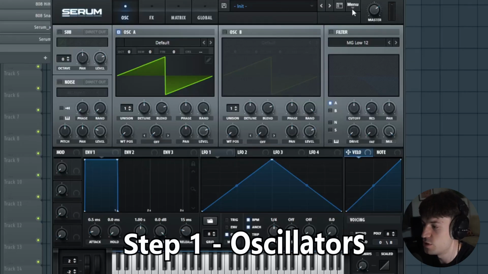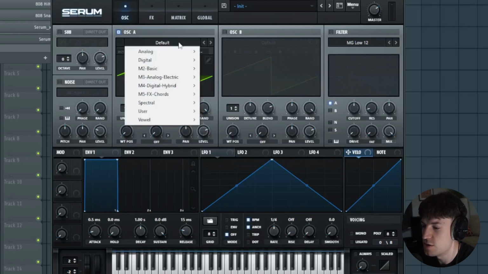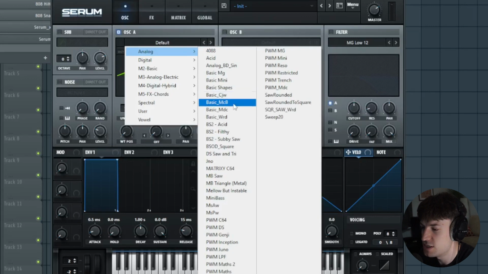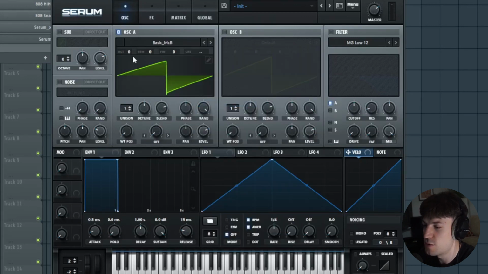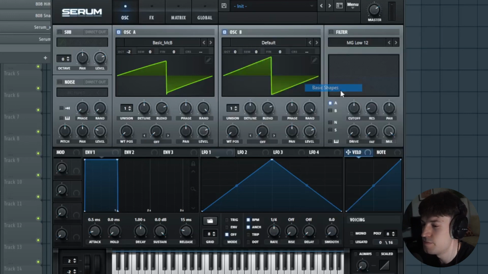Okay, so the first thing you want to do is start with an initialized preset, and we're going to work on oscillator A and oscillator B first. So we're going to pick basic MCB, and we're going to put this down to -2. This is going to act as our base element. Then we're going to get oscillator B, and we're going to put this as basic shapes, and we're going to put this up 7 semitones, and this is going to be our mid to high range element. So if I play this now, it should sound like this.